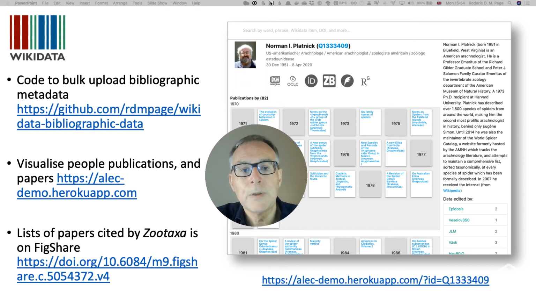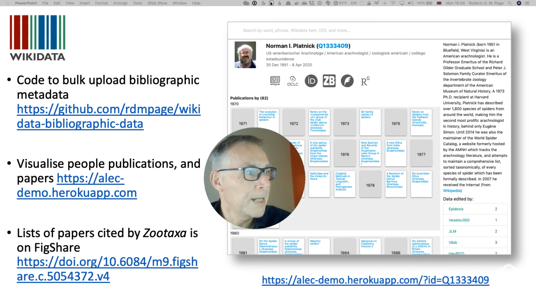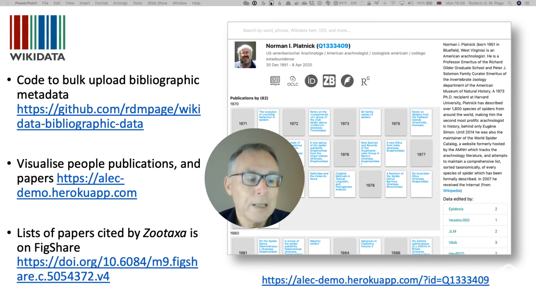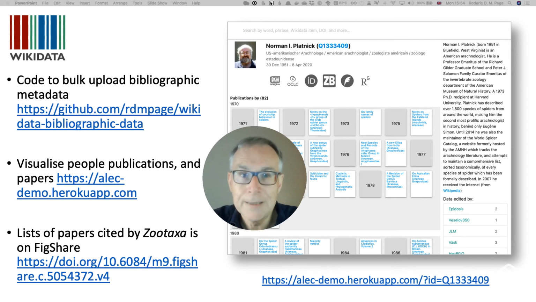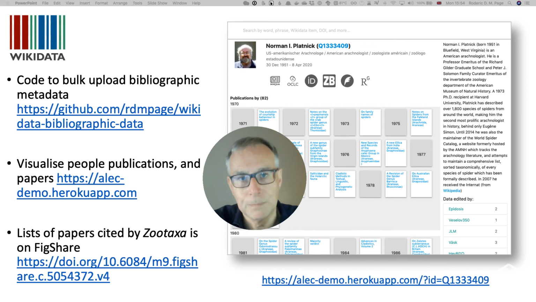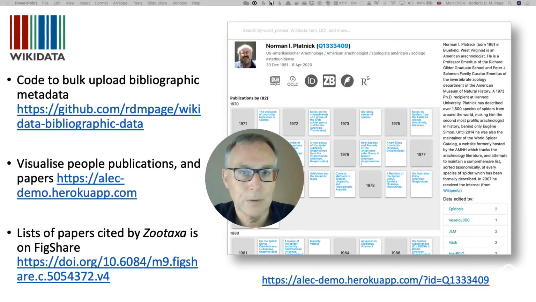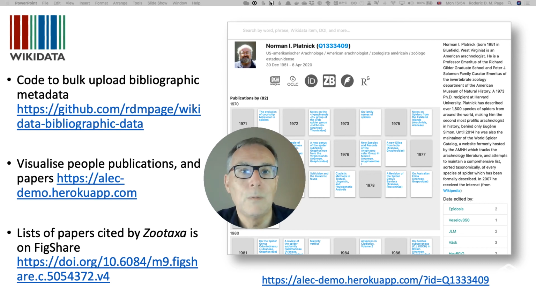The second thing I'm interested in doing is this little project here, and you can see a screenshot over here. Wikidata is wonderful, but it's not particularly easy to visualize information in it. So I wrote a little app that displays information on people and journals and publications in a fairly simple and straightforward way. It's not as flash as Scholia, but it gives you a sense of what's available.